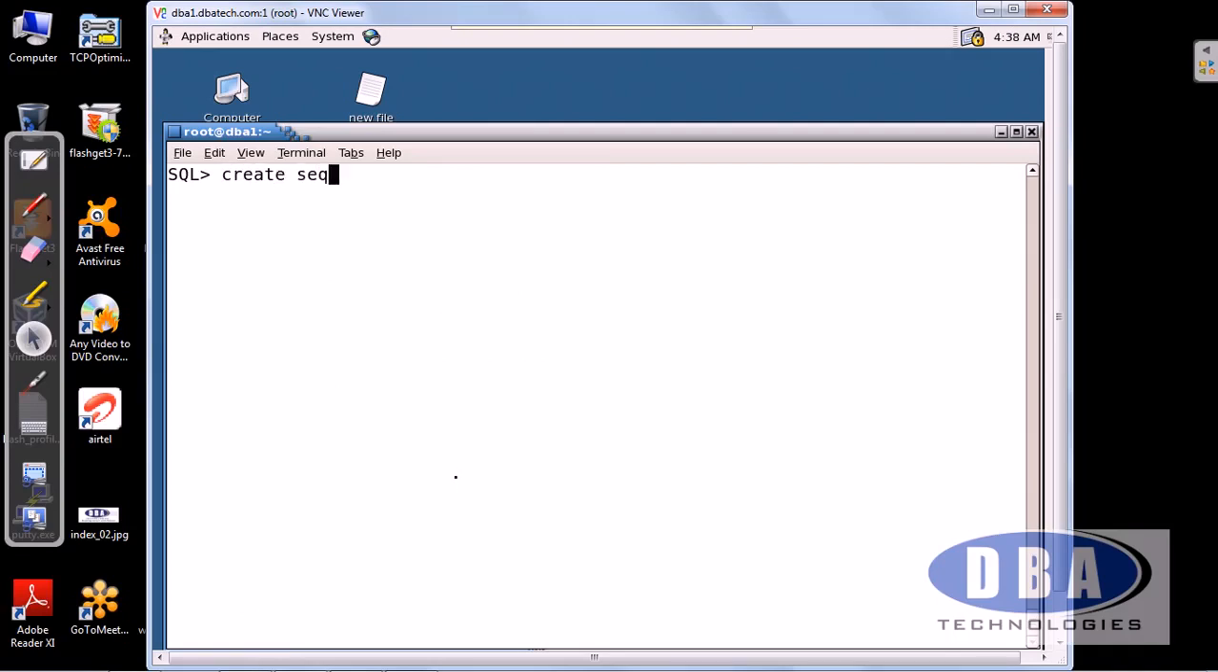Create sequence, sequence name, increment by 1, start with 1, max value I am giving as 10, min value I am giving as 1, cycle, and I am not specifying any cache.